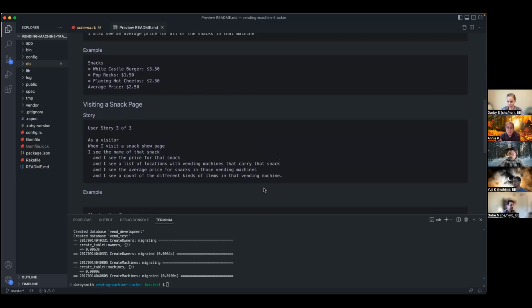And if we move to user story 3, this is where a bunch of information comes in. When you visit a snack show page, you'll see the name of the snack and the price of the snack. We already have that. You'll see a list of locations with vending machines that carry that snack. And this is where it got a little bit confusing. I chatted with Abdul, and we are going to assume the locations correspond with an owner, and I'll get to that relationship shortly. Then you'll see the average price for the snacks in those vending machines, and the count of different kinds of items in that vending machine. So those are methods that we'll have to get to as well.